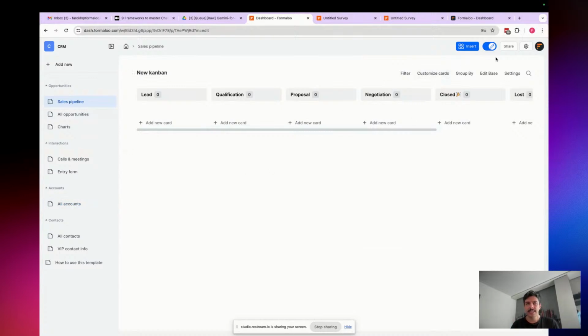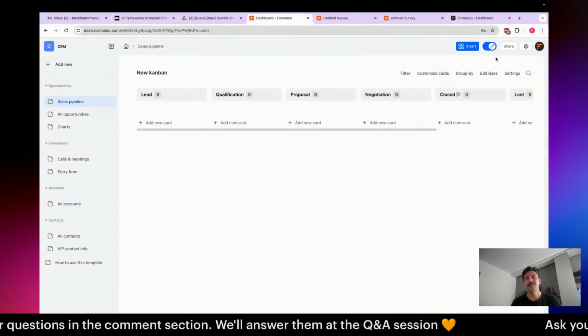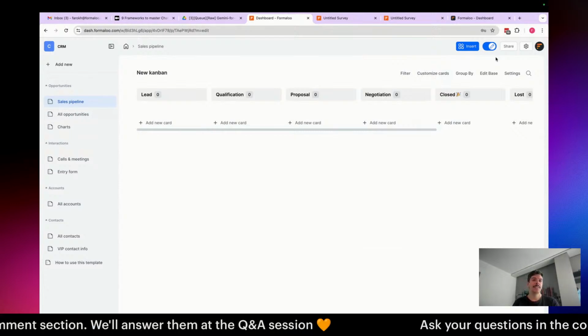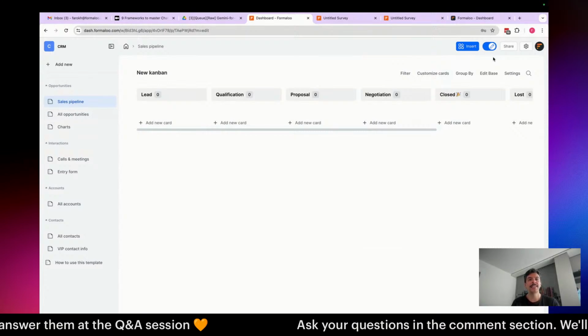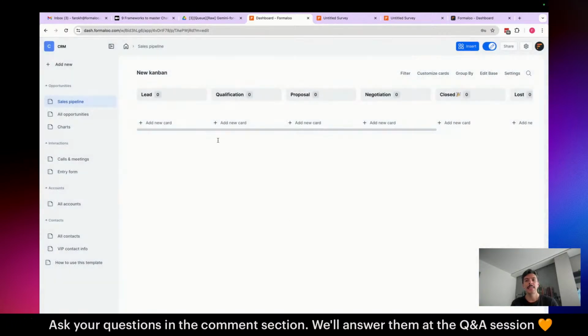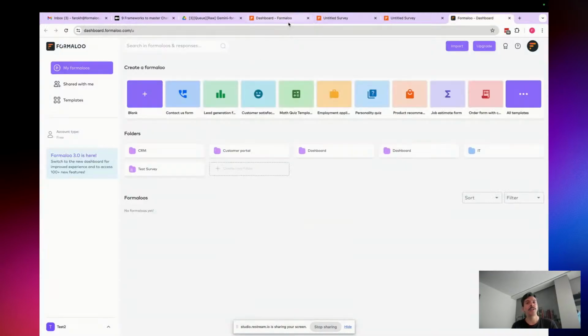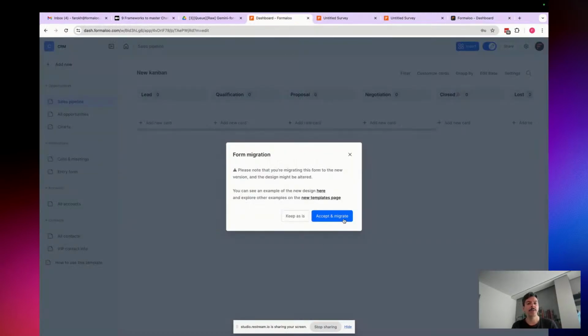I want to stop right here. So you can ask your questions, but I want to share with you another thing that we introduced, which will be coming available for you. So inside your logic right now, let me go to this base. If you see this, this is called form migration. It says that this space is used inside the old dashboard, and you want to bring it to the new dashboard, and you can just accept and migrate this.